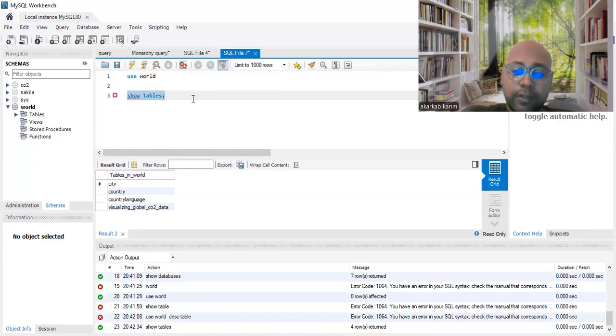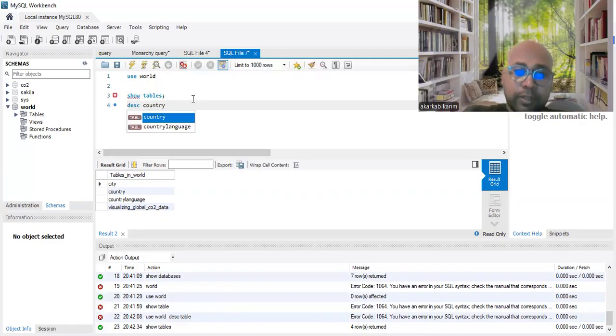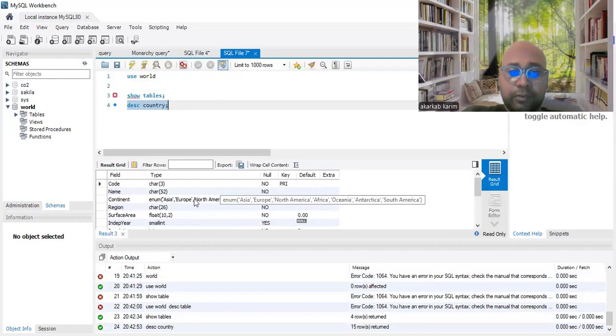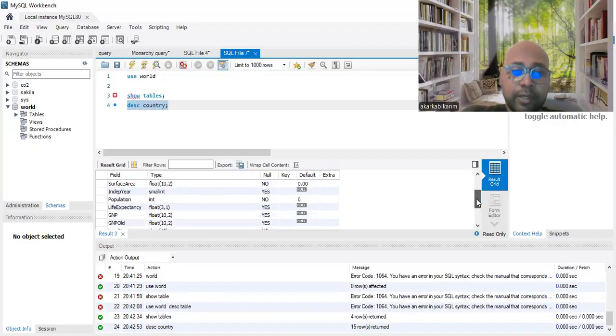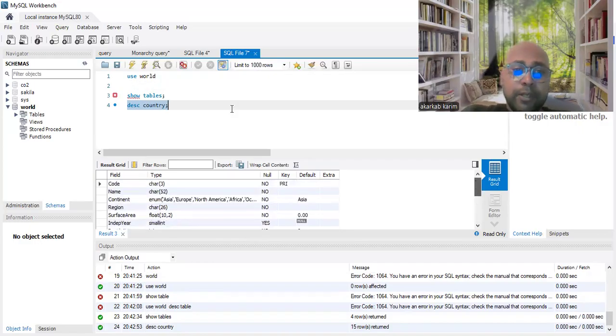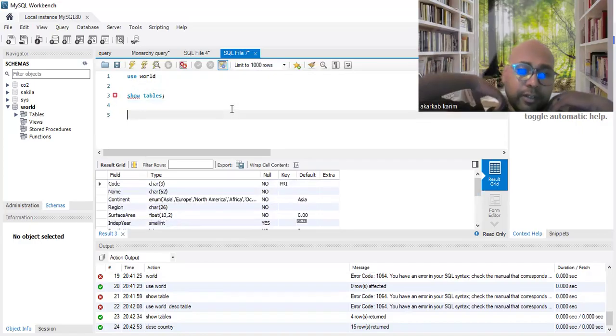If we try to choose some table, at this time we are going to choose, for example, the country table. We describe this table to see the content of the table. All the fields: name, continent, surface area, independence year, region, life expectancy, GDP, and so on. Here, let's try to fetch the data that we have in this table.